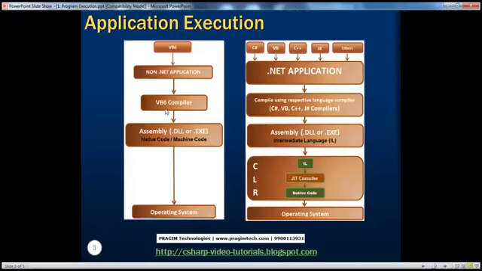Okay, so the problem with this style of application execution is this: I have a VB6 application, a program. I compiled that, and I have this assembly generated. Basically, we deploy the assembly onto a system to get executed. So this assembly is native code, meaning this machine code that is generated is native to that operating system upon which this application is compiled.